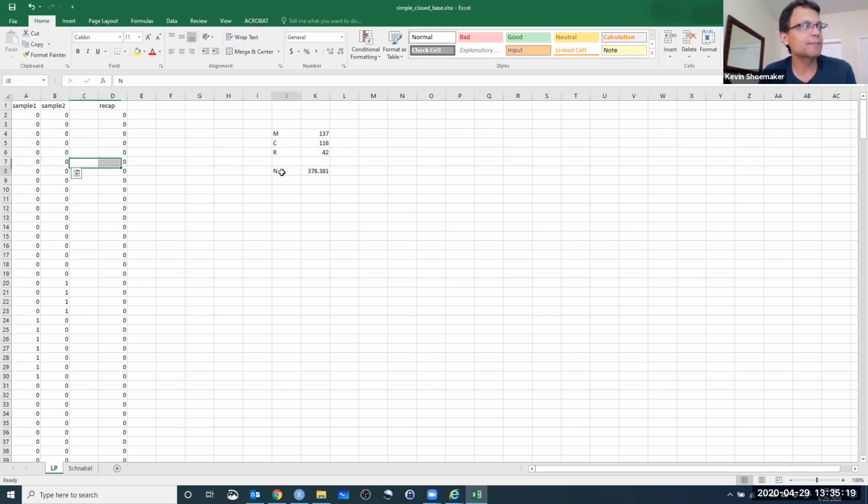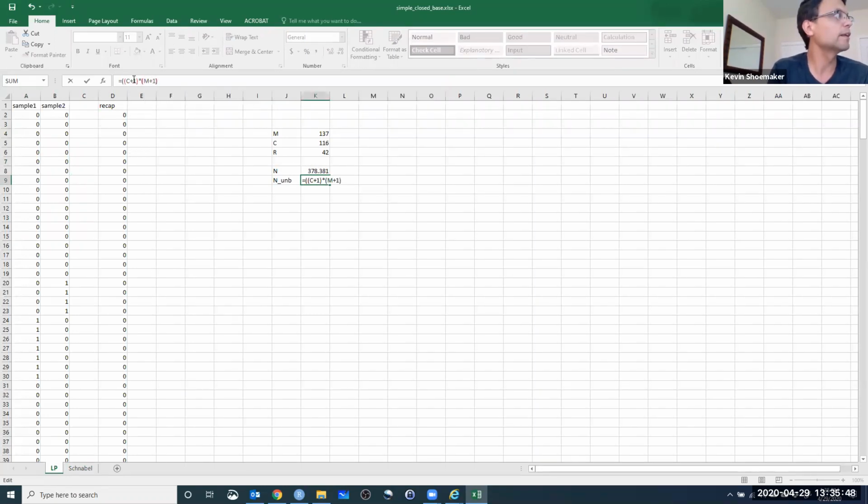All right, so we have an estimate of abundance. What we might want to do is to get that less biased estimate of abundance. So we'll call that N2 or N unbiased. That's going to be C plus 1 times M plus 1, divided by R plus 1, and then take that whole thing and subtract 1.